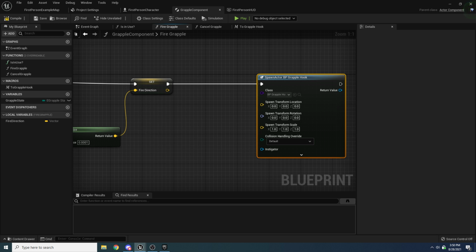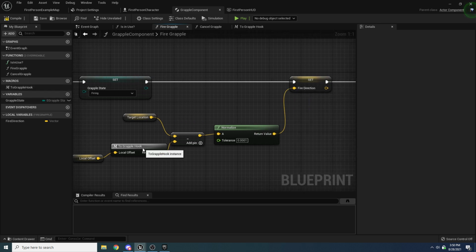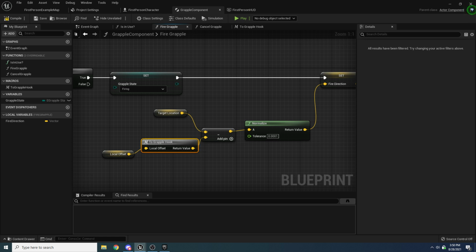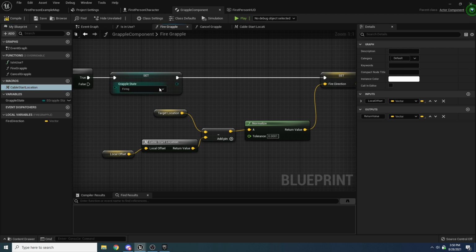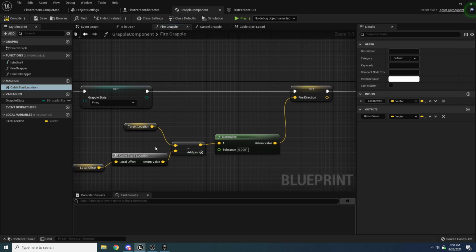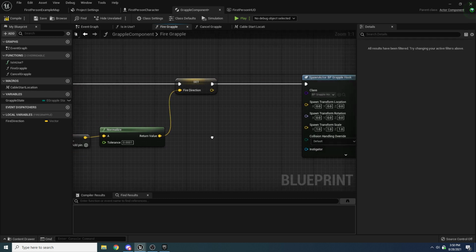What did I do on my other one? Oh, sorry, I named this wrong. I got confused when I was looking at my other project. So this should actually be called the cable start location, because it's not actually a vector to the grappling hook. It's really the start location of the cable. So sorry about that. So this is the cable start location.